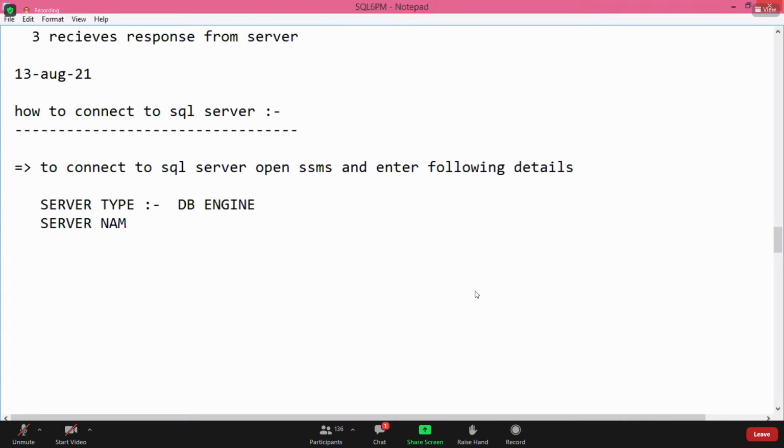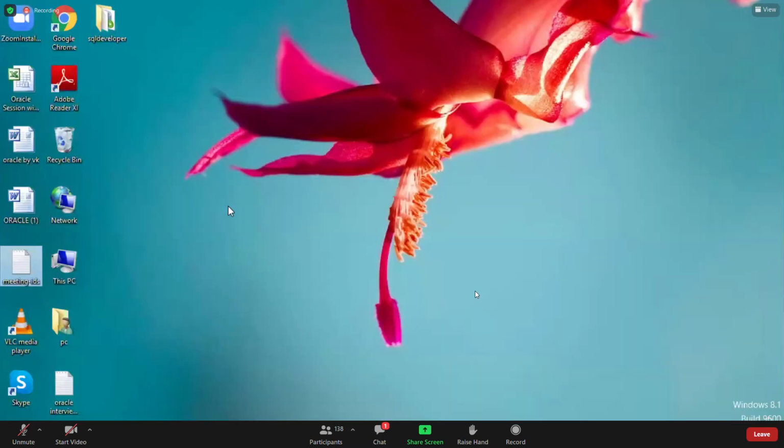Server name. Server name means the computer name where the SQL Server software is installed. SQL Server software is installed in my laptop, so server name means my laptop name. If SQL Server is installed in your laptop, server name means your laptop name. How to find out the computer name?